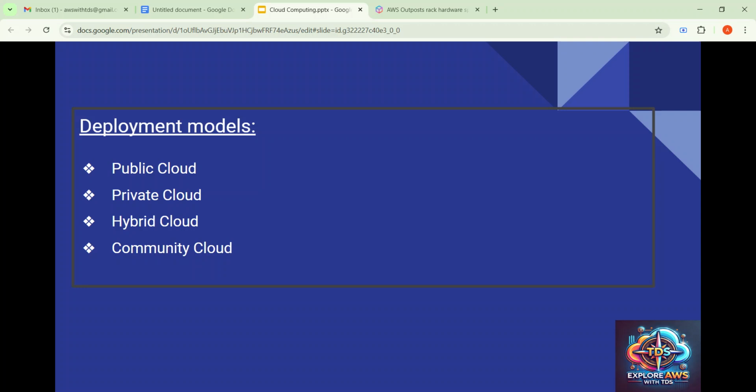This is about cloud computing, and later we will discuss one particular provider, AWS, in detail.